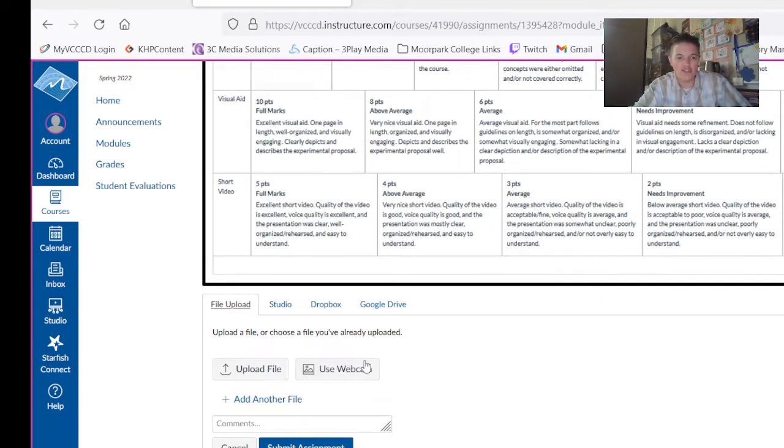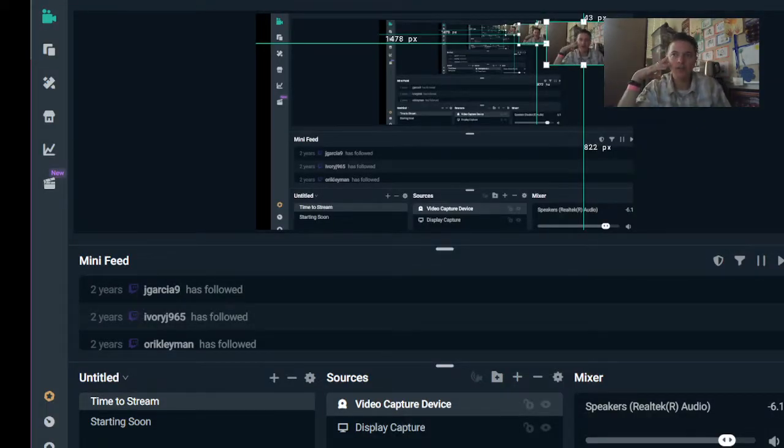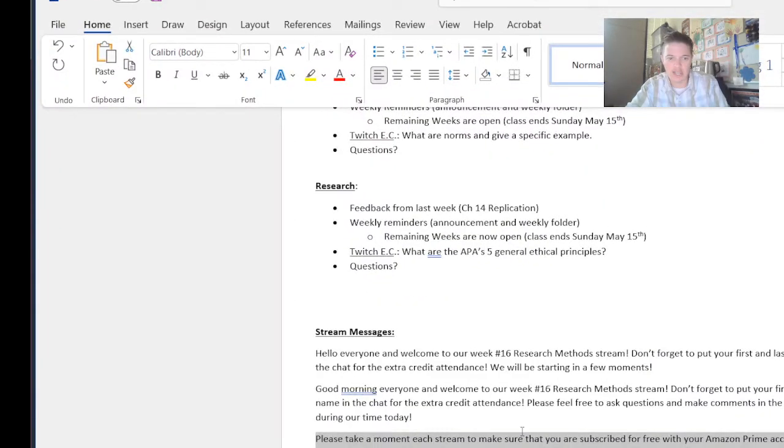You can upload your files. You could even use the webcam here if you want in order to upload a video. And remember to keep that video brief, because if it's too big, it will be a problem to upload. Okay, any other questions or anything? Again, I'll be going through all of that in more detail next week, but I just wanted to make sure that if you were interested in working ahead, you did have enough information to go ahead and start doing that.